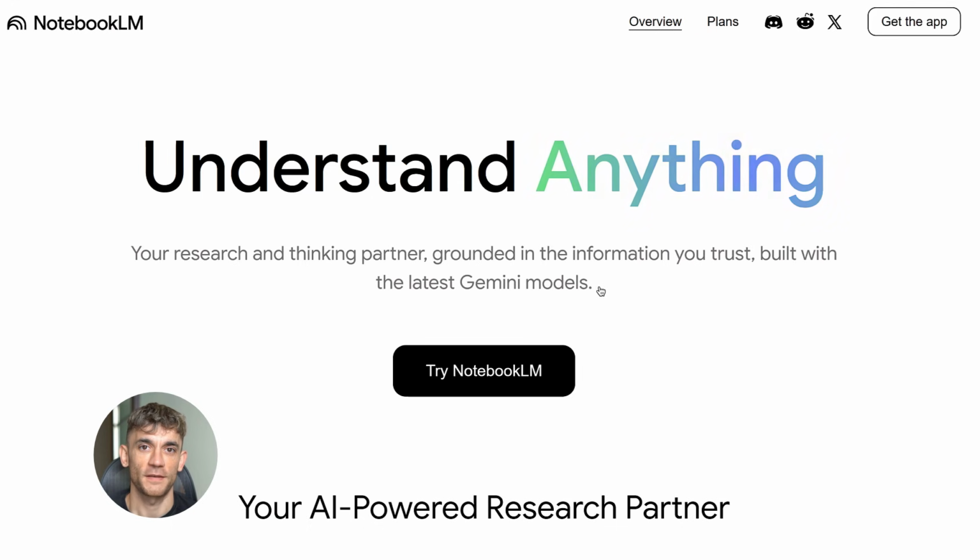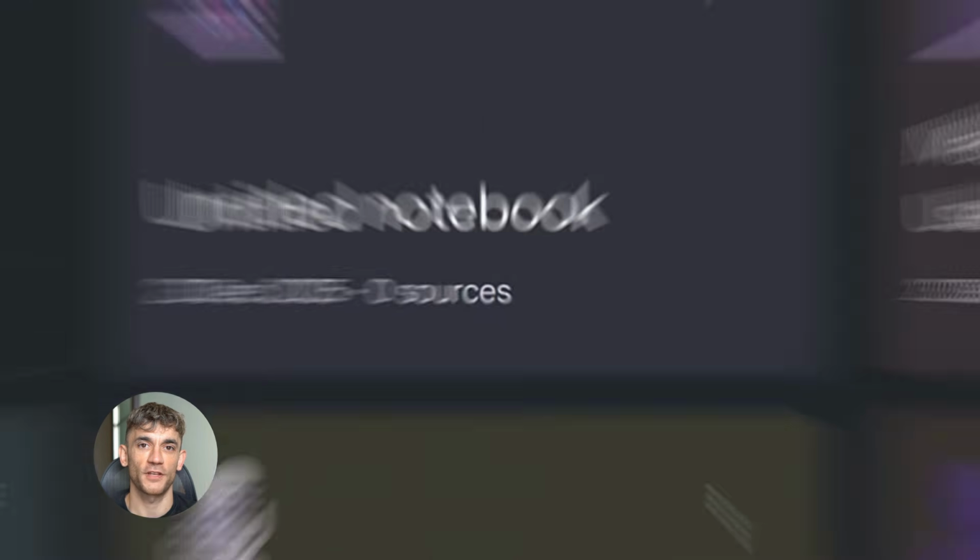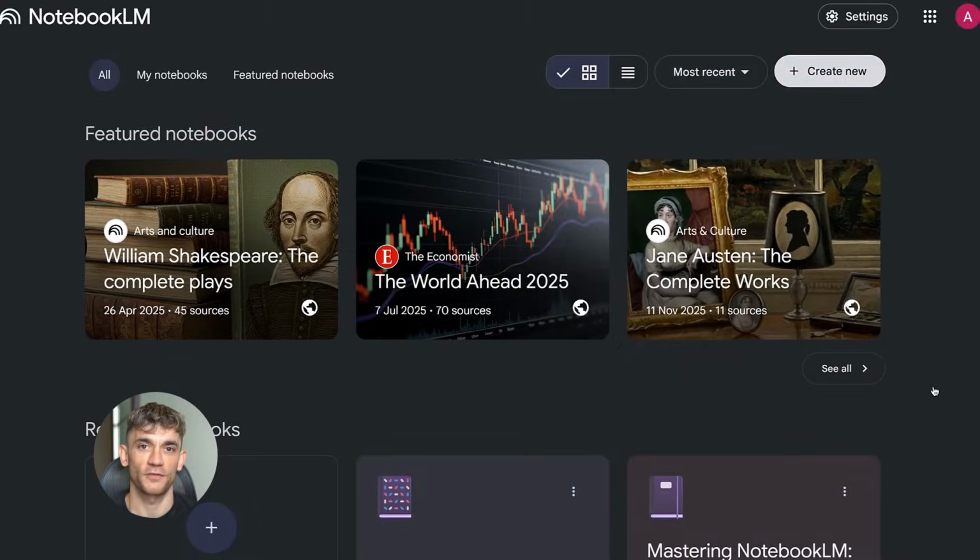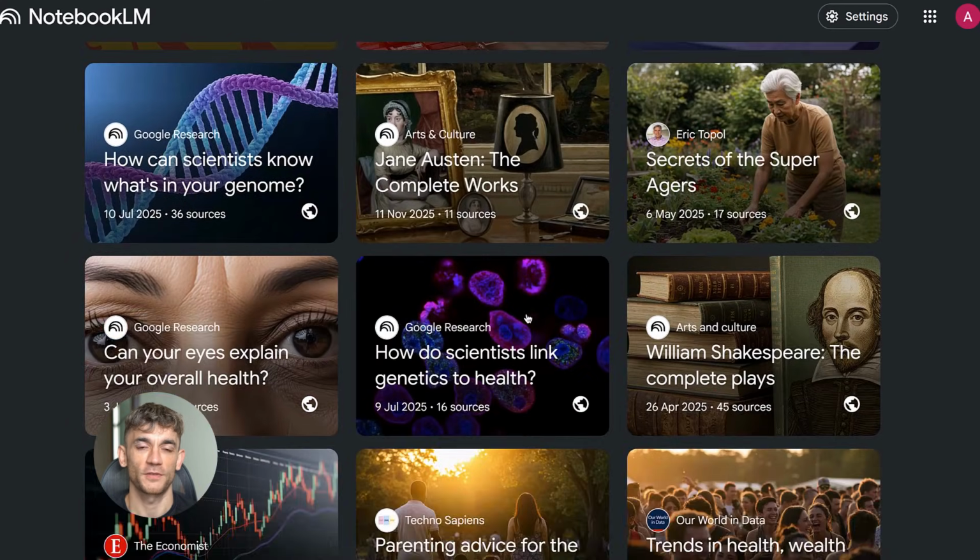The video generates in the background. When it's done, you'll get a notification. Click on it, watch your video. If you love it, great. If you want to change something, click the pencil icon and regenerate with different settings.